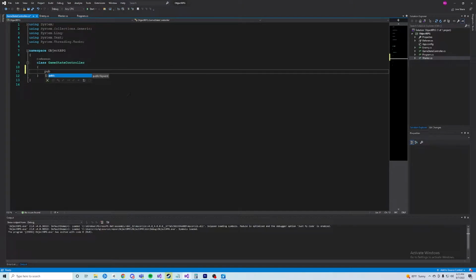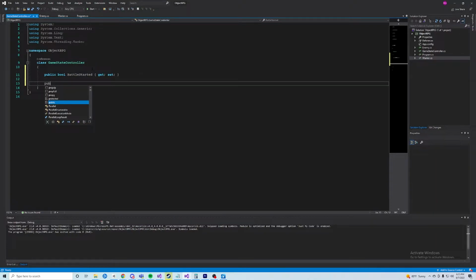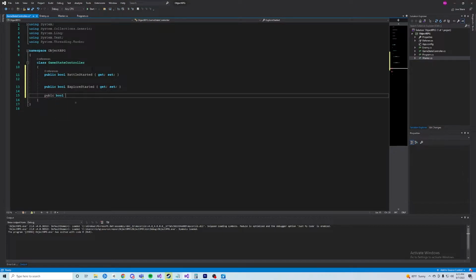So we'll go ahead and set that up now. We'll create a class and call this the game state controller. This will control what state you are in the game. We'll add some properties. I'll put a public bool, and I'll call it battle started, and get and set that property. And a public bool explore started, and I will get and set that property as well. And a public bool, and I'll set this bool to begin game.